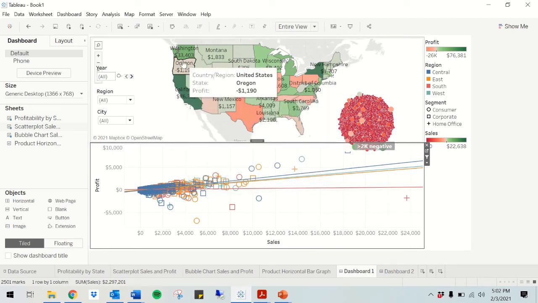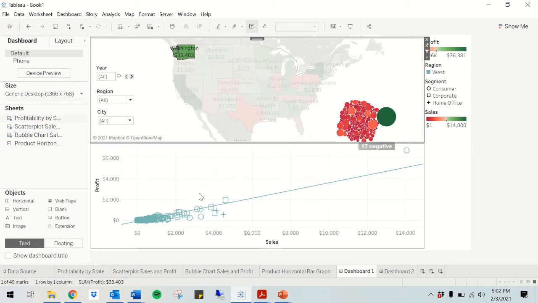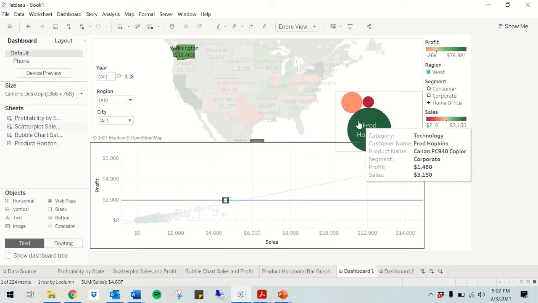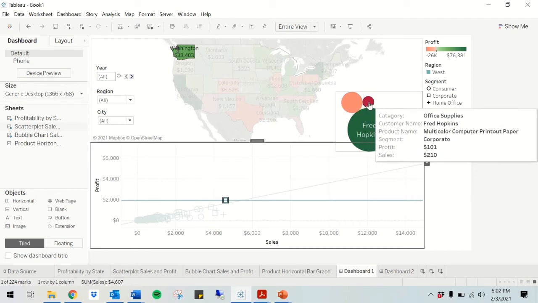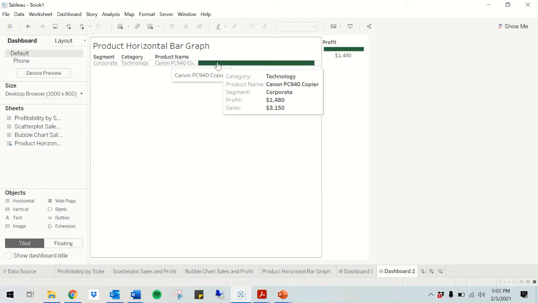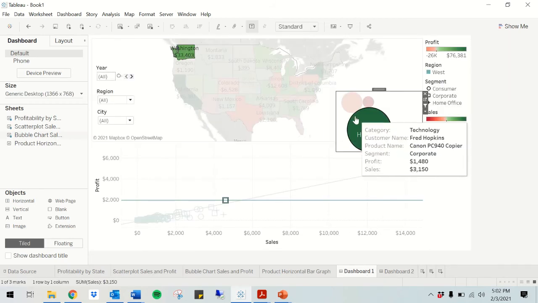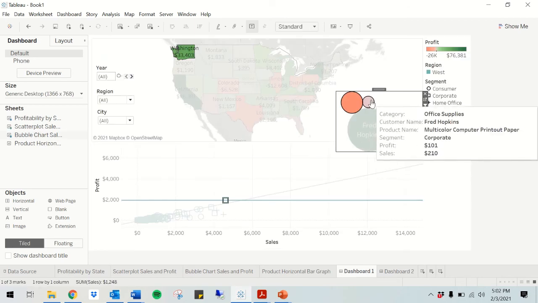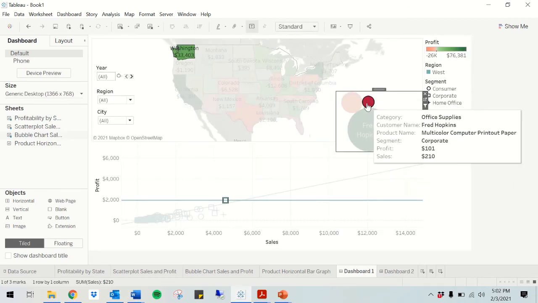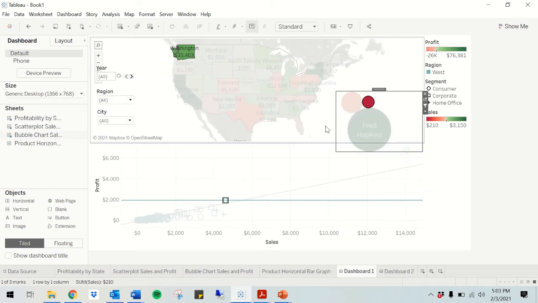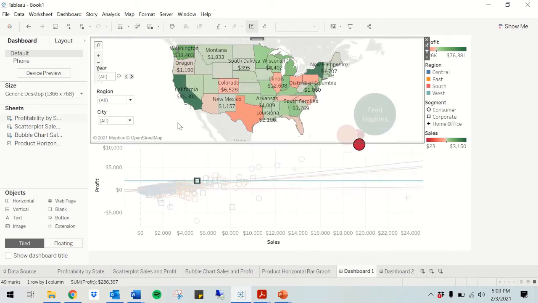So now let's filter everything by Washington. And now that we have these detailed customer names, Fred Hopkins. Hey, Fred Hopkins has a green, kind of a middle, and a deeper red. So let's see what's going on here with Fred Hopkins. The green one is the segment corporate technology. Product name is the Canon copier, and it looks pretty good. So now if we go back to this product name, look at the sales product bar graph, looks pretty good. And then this one looks pretty good. Okay, now if we kind of clear that out.